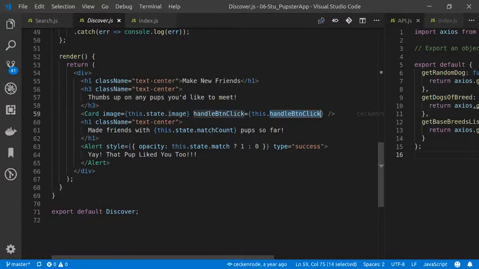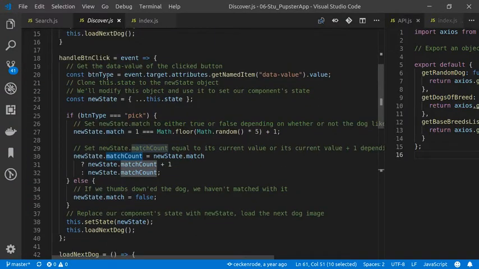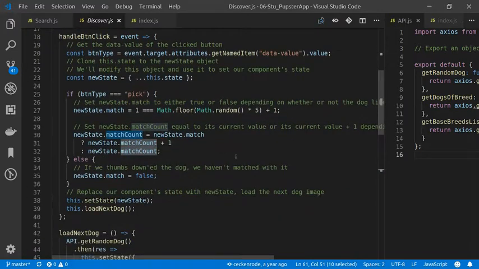We have a handle button click, which is going to do some match information. It's going to try to match us with a dog. There's the match count, so how many times we've been matched. So that's probably going to happen in this handle button click right here. It's going to determine if we've matched. And then every time we do match, it's going to say, yay, you have a friend. You know, this pup liked you.